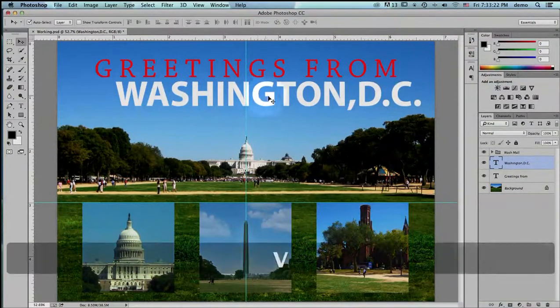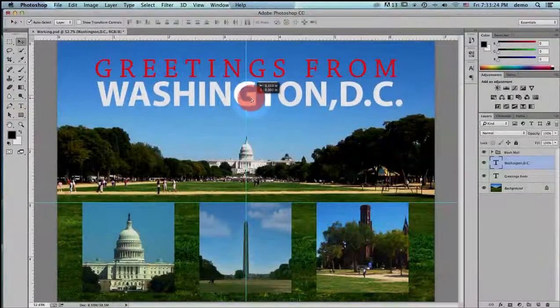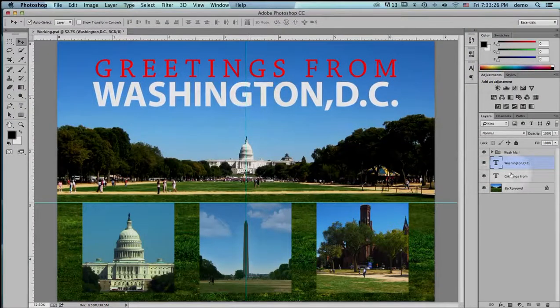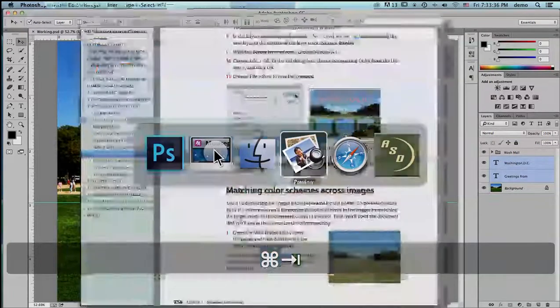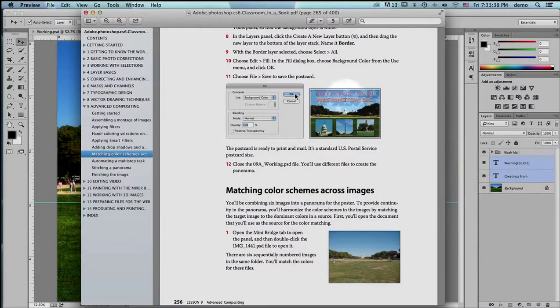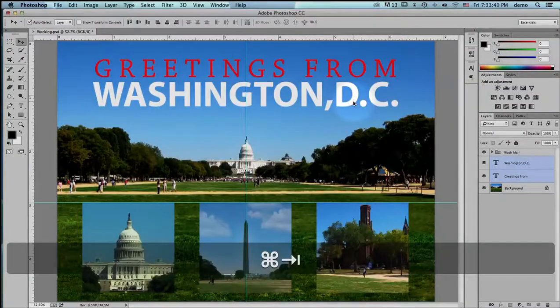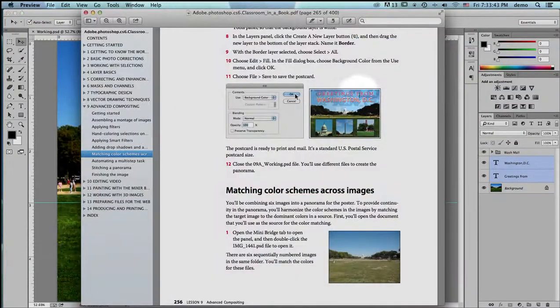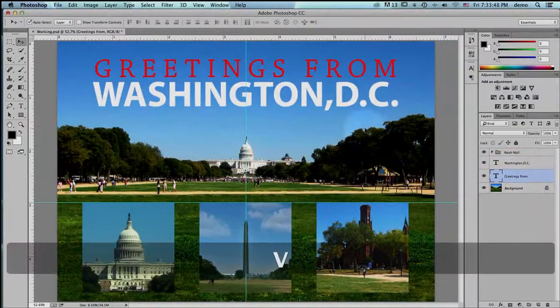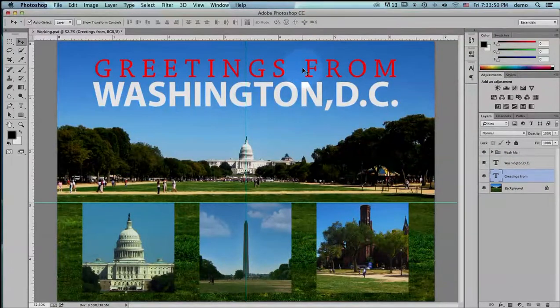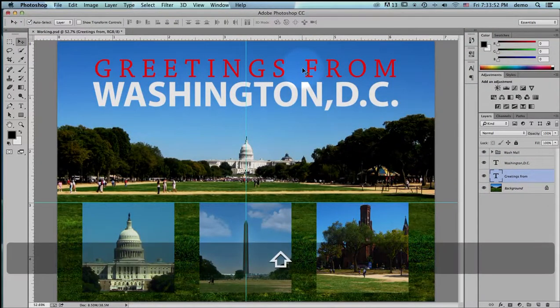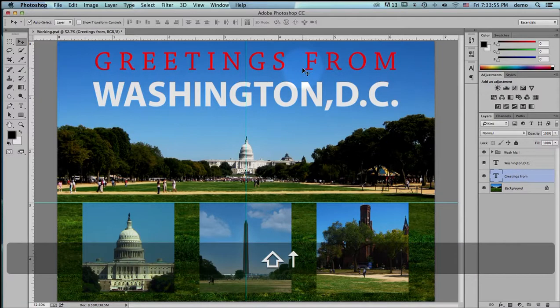Okay, move tool. How does this look? Looks pretty good. Let's take these two layers and align them centered. Not bad at all. Okay, let's take a look at the book and see if we're doing well here. We could probably use a little bit more spacing and maybe move the greetings from up a bit. And so let's do that. Move tool. And in this case, I'll just use my arrow keys and hit shift arrow. That'll move it 10 pixels at a time.